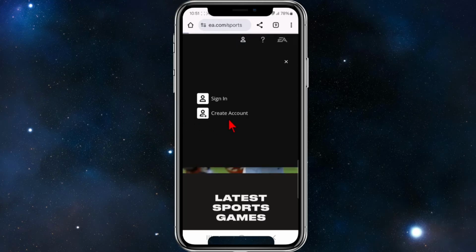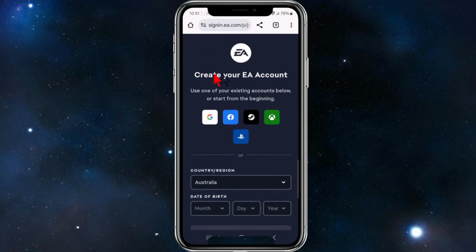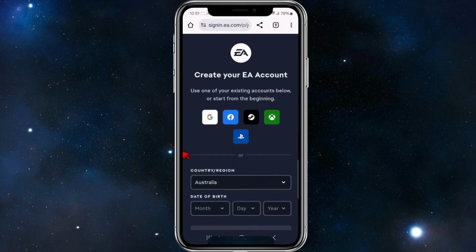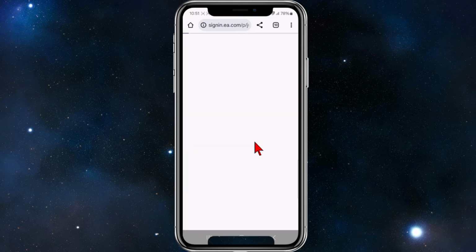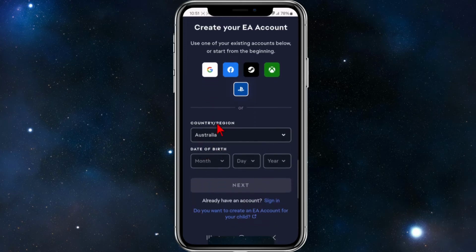Now what this is going to do is take you over to the account creation process, so we can create your EA account. Use one of your existing accounts below or start from the beginning. We can sign up using your Google account, Facebook account, Steam, Xbox, PlayStation, etc. Or you can manually do it by putting in your country, region, date of birth, and then click next.